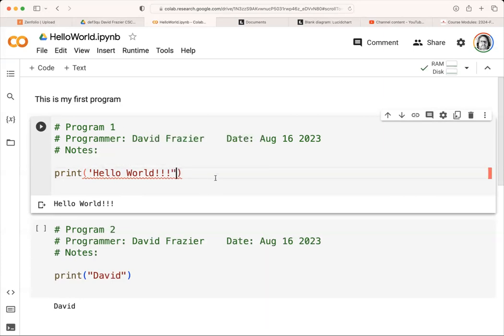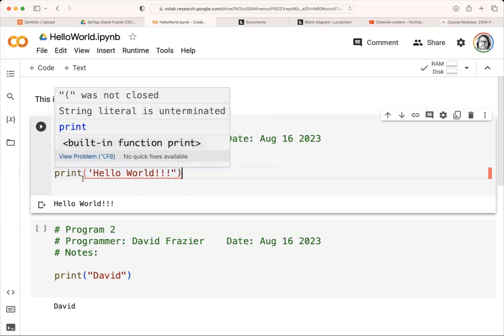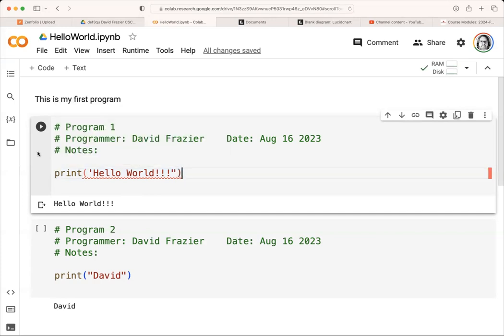And you see it's a problem right away because there's the line under it, and it says that it was not closed. It wasn't closed because it needed that single quote. So the string literal is unterminated. It says that right on the screen, which is helpful. So that's how the print statement works.